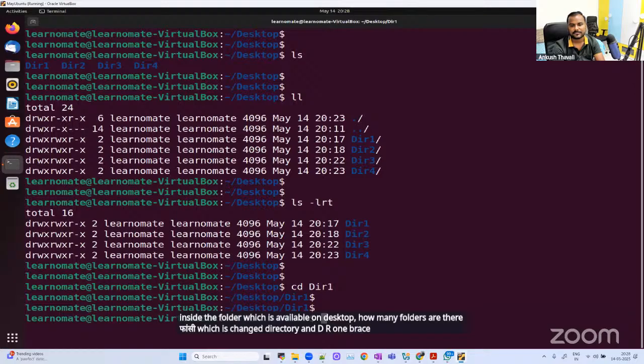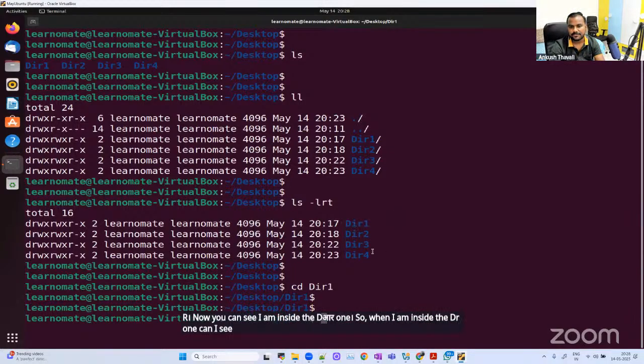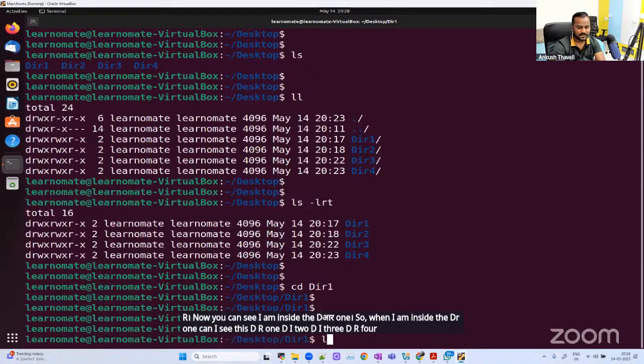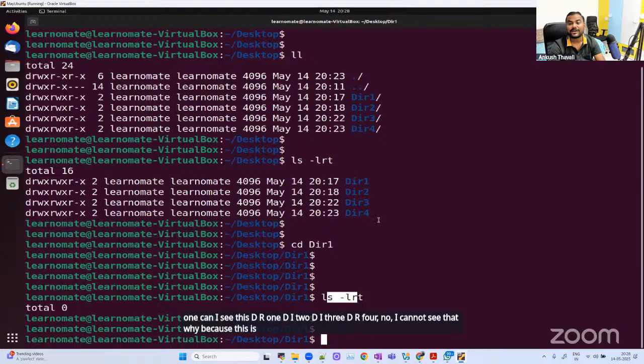Press enter. Now you can see I am inside dir1. When I'm inside dir1, can I see dir1, dir2, dir3, dir4? No, I cannot see that. Why? Because this is listing the files from which folder? dir1. It's like Windows only.